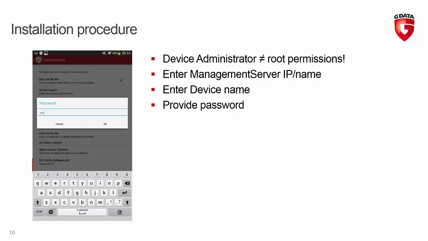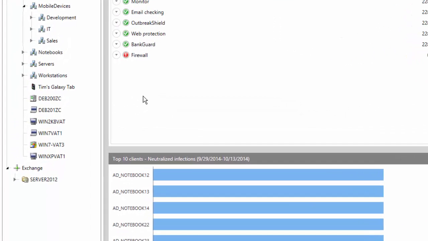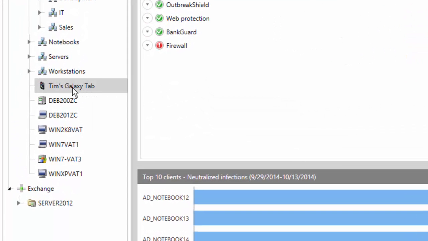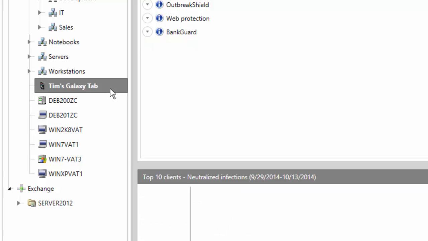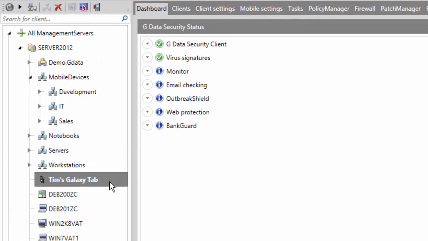As soon as the new mobile device connects to the management server for the first time, it will show up in the network tree on the left-hand side of the administrator interface. The device name you can see in the GData Administrator is identical to what was entered in the Android app. It can then be moved into any groups that you may have created.